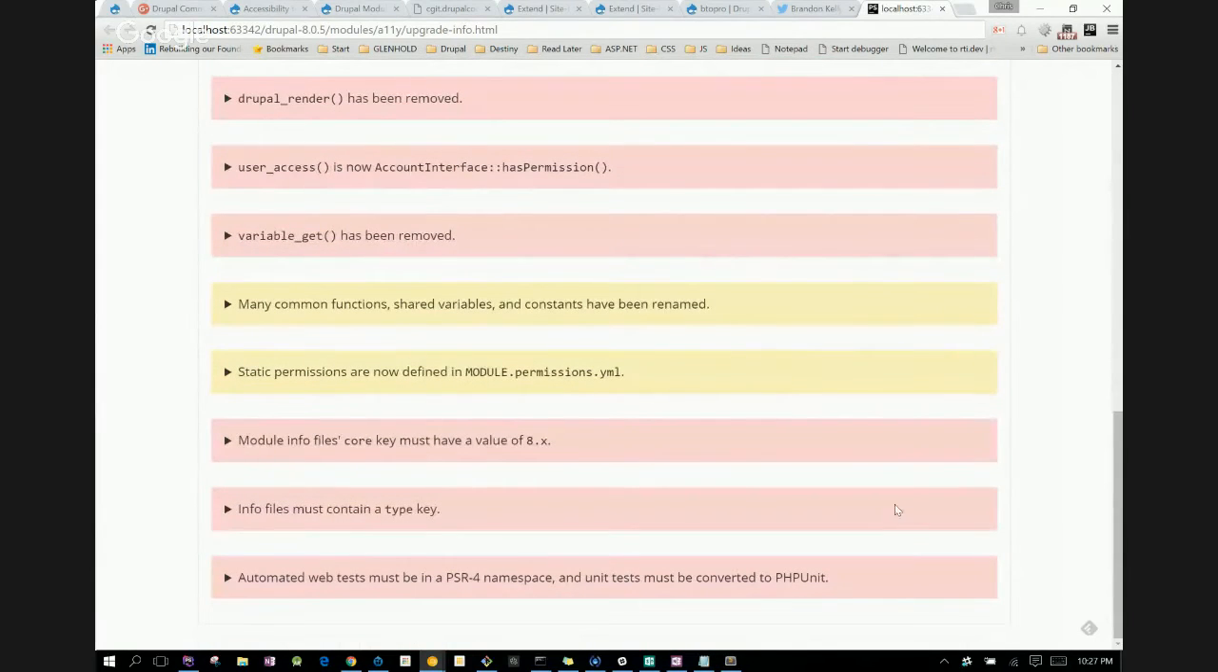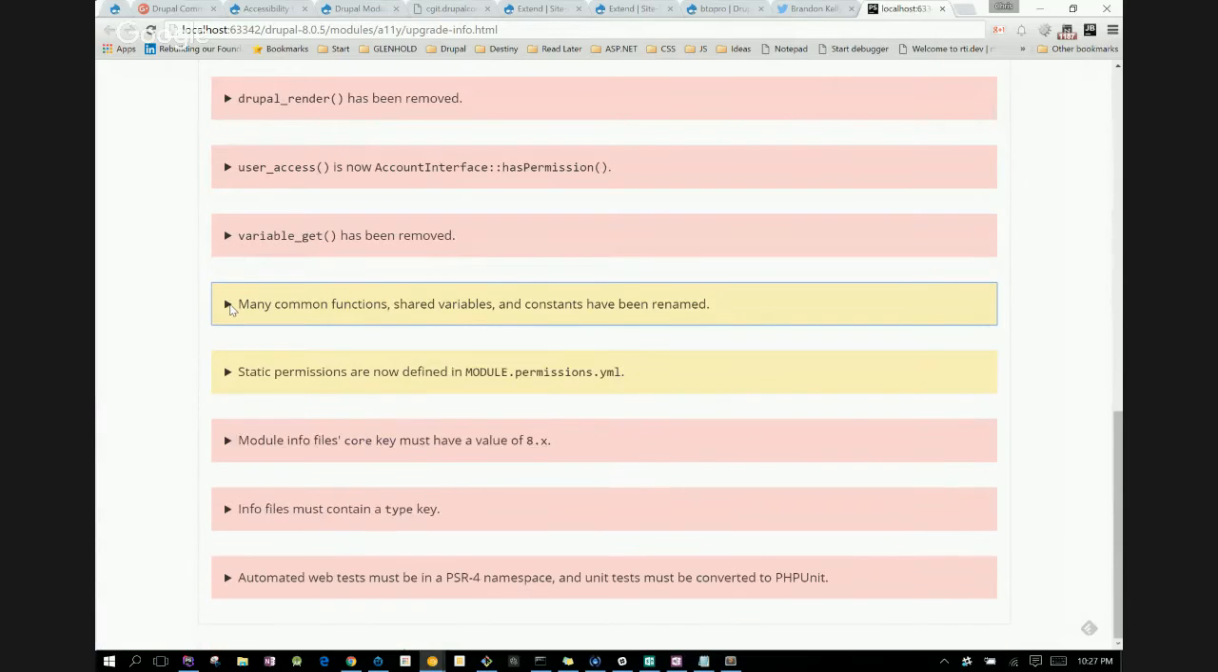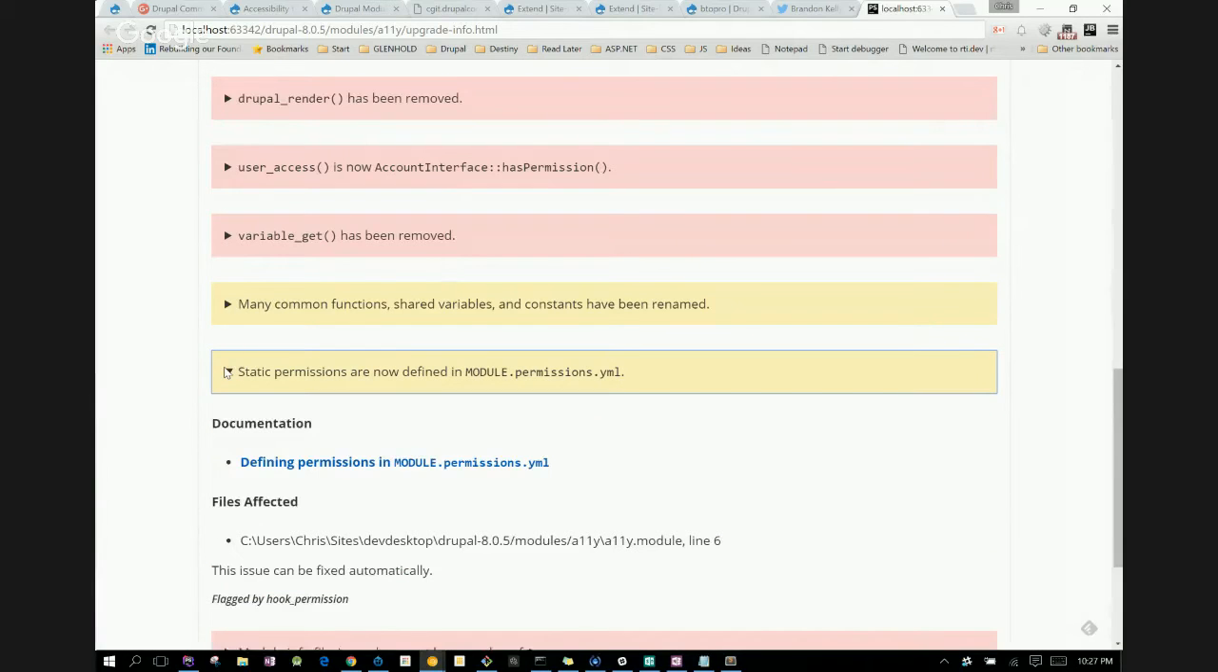Yeah. And it seems like the color is pointing to things that are of different severity. Like, Drupal render has been removed. Yeah, your code's going to break if you don't fix this. Versus many common functions, shared variables, and constants have been renamed. Yeah, things like that. Actual permissions need to be in a permissions file.